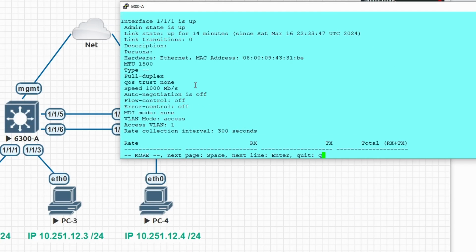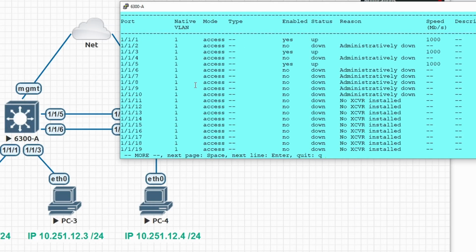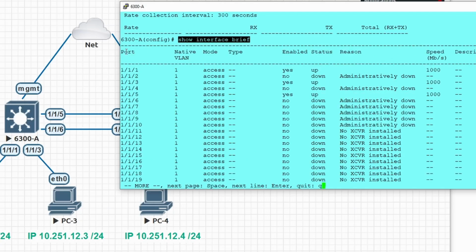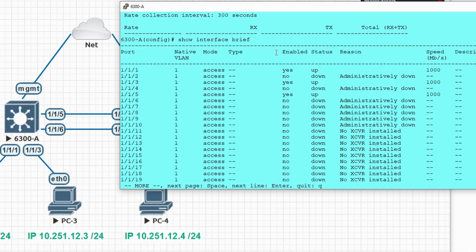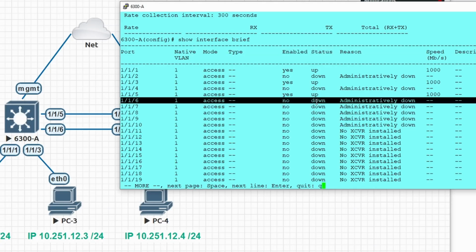Let's do that. So I'll do show interface, I'll just up arrow to reprint that and then type brief. And when I do, it prints to screen. It shows a column listing ports, the mode the port is in, whether the port is enabled or not, and whether it's up or down. Like you might enable a port, but if it's not plugged in, it's going to be enabled, but down. Or you might have a port that is not enabled, in which case it's administratively down.